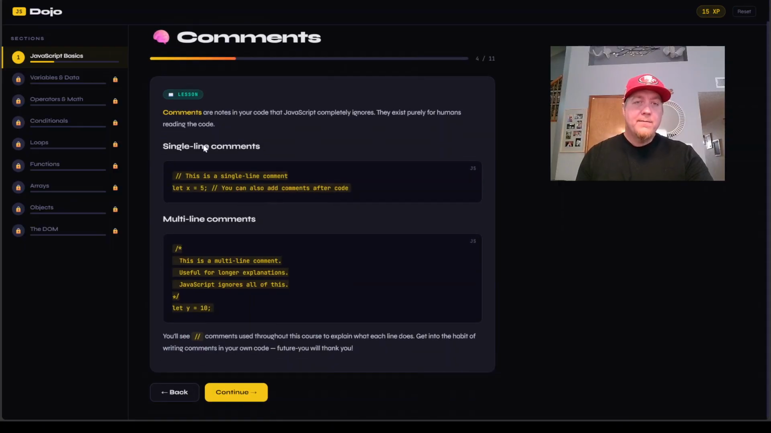Okay, comments. They're basically notes in JavaScript that the code ignores, so you can type and keep track of what you're doing. So, single line comments: see these two little slashes? This is a single line comment. So let x equal 5, semicolon, you're ending the code here, but you can also put a comment after the code if it's specific to your code and you want to remember what that code's doing.